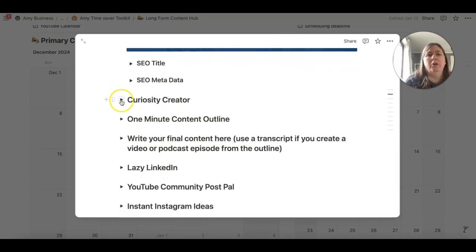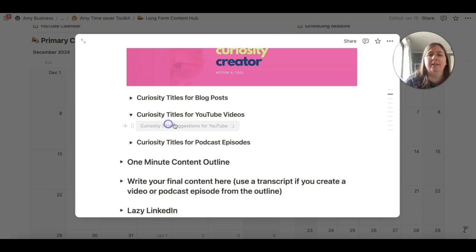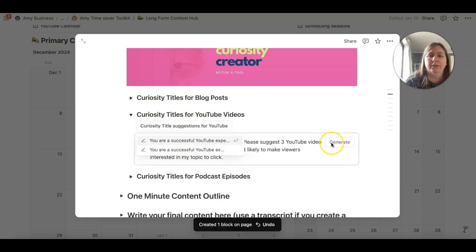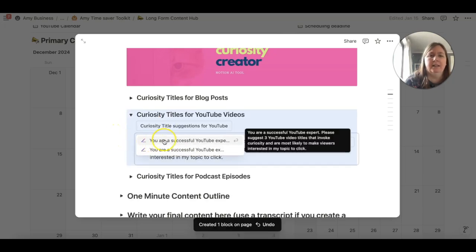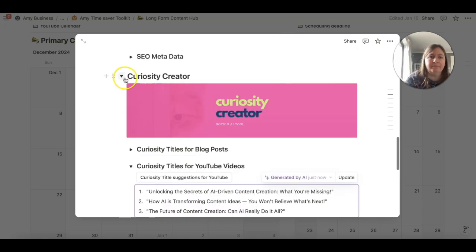We can also create curiosity-based headlines. I'll use YouTube as the example again, because that's where you would often go for a curiosity-based headline. Okay, so we've got unlocking the secrets of AI-driven content creation, what you're missing, how AI is transforming content ideas, the future of content creation, can AI really do it all? So it's a bit more curiosity-based.